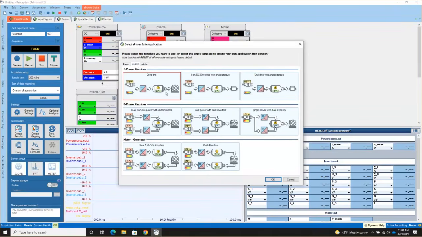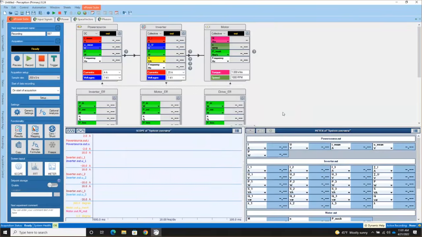I'm going to stay with the basic driveline setup, which won't change anything. And we'll look at how to set up a measurement for both a single phase and 3-phase power source, as well as an electric machine. Each of these components here is pre-configured: a power source component with an output connector, an inverter component with an output connector, and a motor component with an output connector.